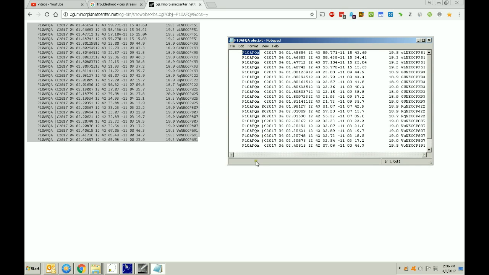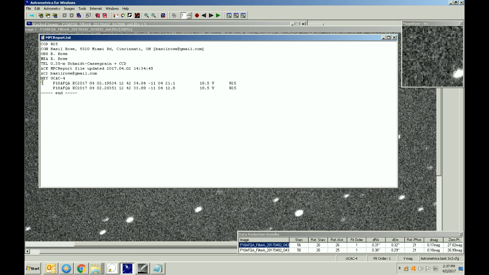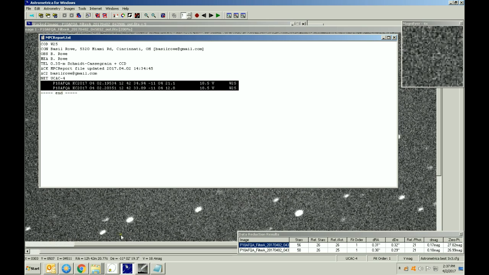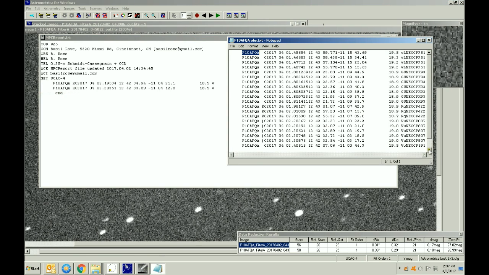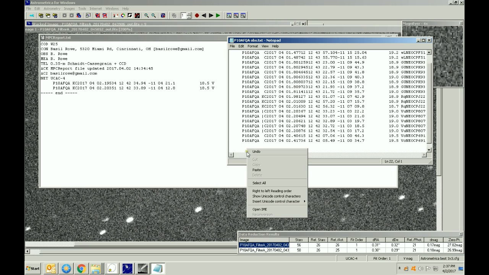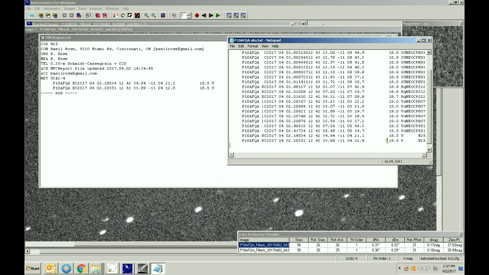Okay, so now what we want to do is add our observations here at the end of this file. So we come back to Astrometrica and we'll copy those and paste them here at the end. Make sure everything lines up correctly. You may need to insert or delete a space, but you want all these to line up.